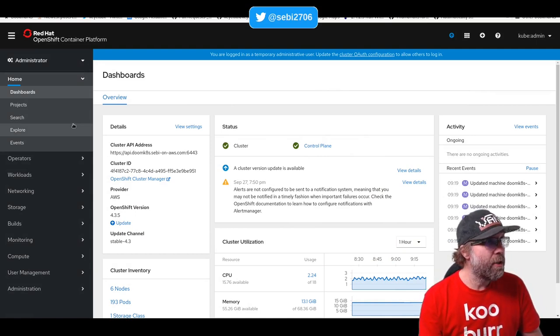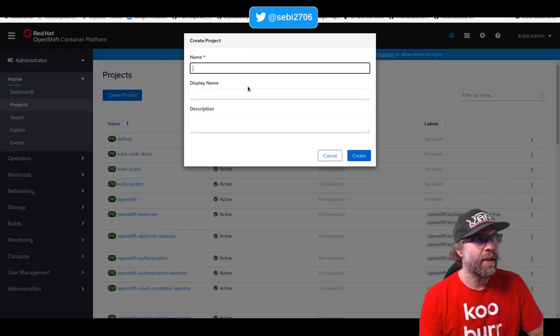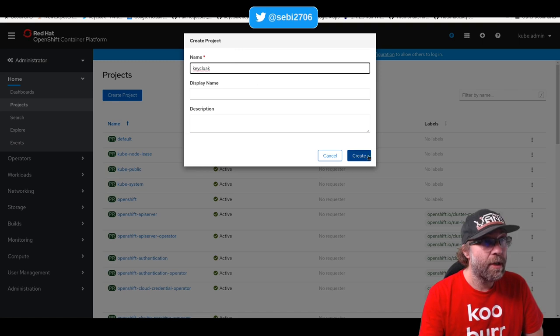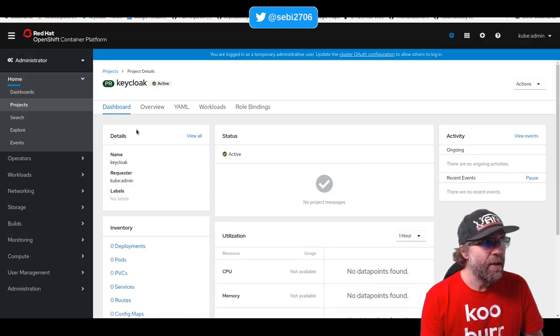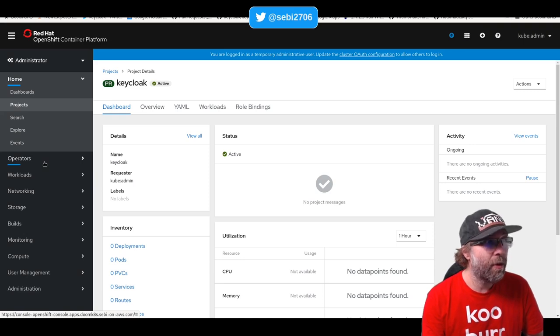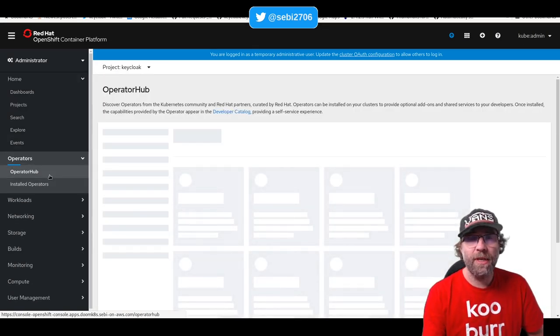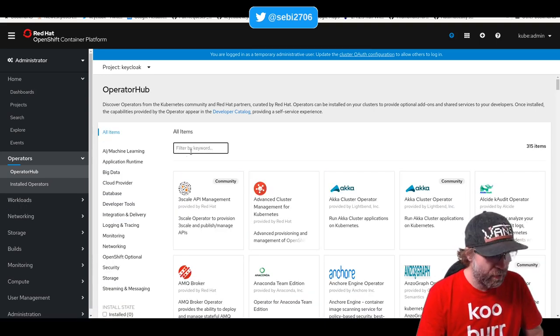And what we are going to do, first thing, is create a new project. And let's call this project Keycloak. Okay, and there we are in Keycloak. And then look here, you have something called operators. And let's go to the operator app. Okay, it's loading. And let's search for Keycloak.